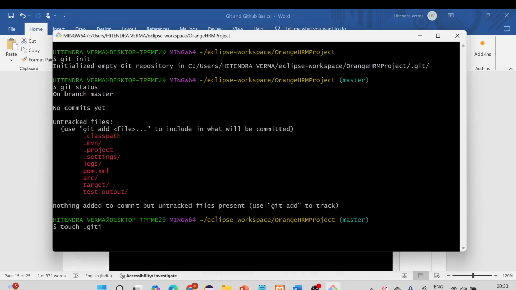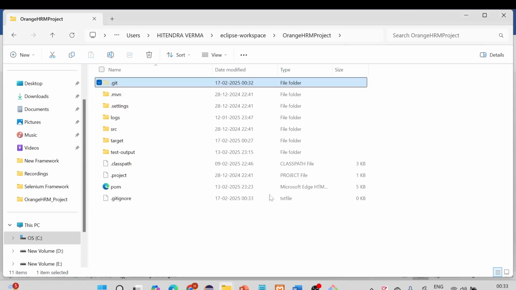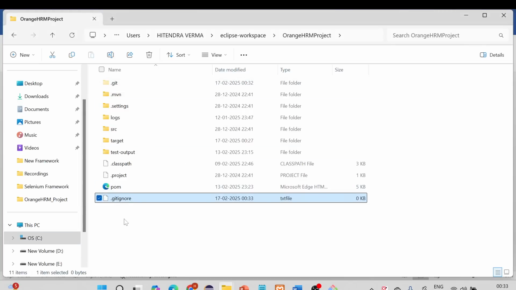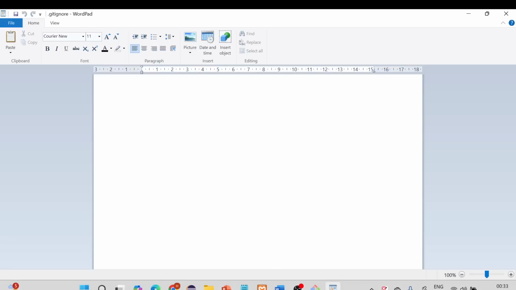gitignore, so we can run this command. You can see it is successfully done. Now if you go to the project directory, that file has been created, dot gitignore. What I'll do, I'll open it with WordPad, and here we can update our gitignore file.